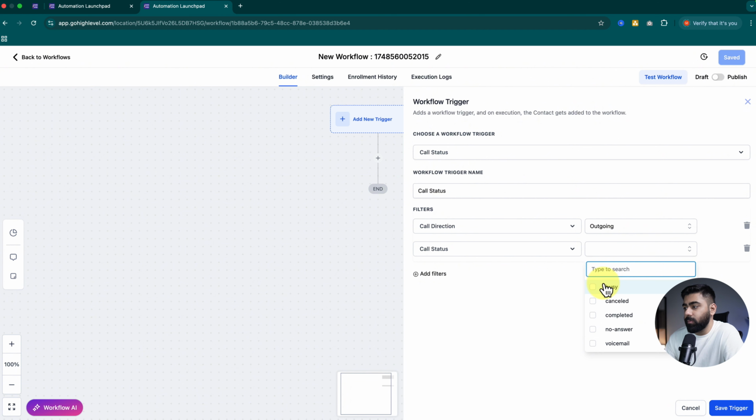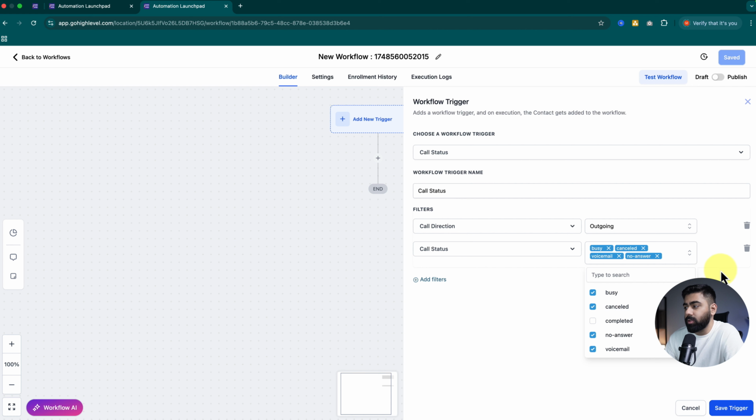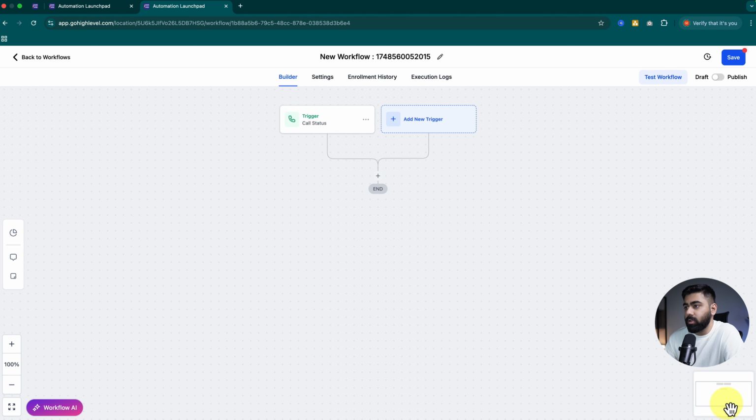So let's go ahead, click on add filters, and then from here I'm going to add the filter for call direction to be outgoing, because I only want this to happen when we are making calls. So let's go ahead and add the second one, which is going to be call status, and then here I'm going to do busy, no answer, voicemail, or canceled, because in these cases the call is not going through. So the prospect might be busy, it might not be a good time, or you never know. So based on these four filters, we're going to go ahead and click on save trigger.